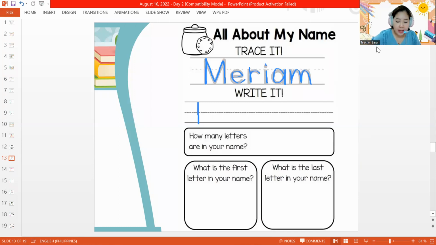Start with the letter M. Okay, and the next one, letter E. Then we have letter R, letter I, letter A, and lastly, we have letter M. That is your name. Now, it says how many letters are in your name. So, let's count them, okay? One, two, three, four, five, six. Six letters in our name. So, let's write the number 6.